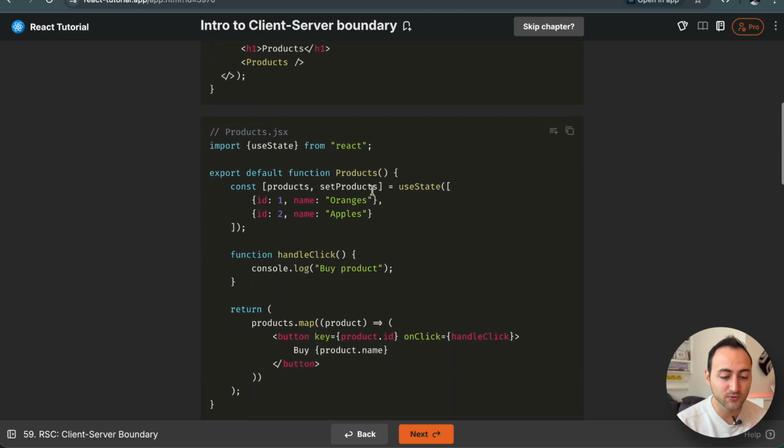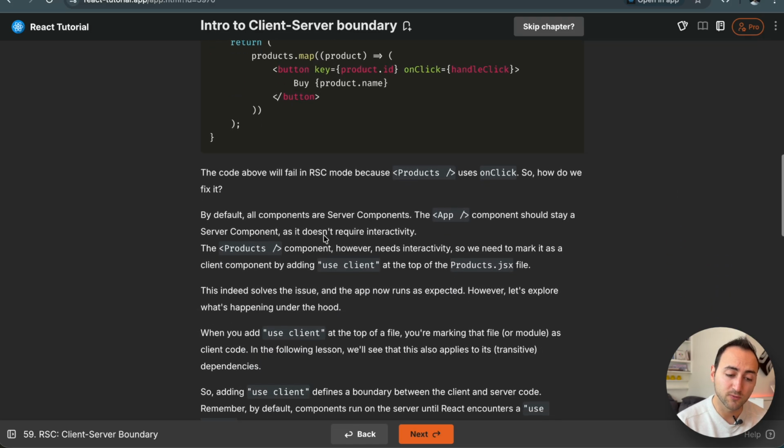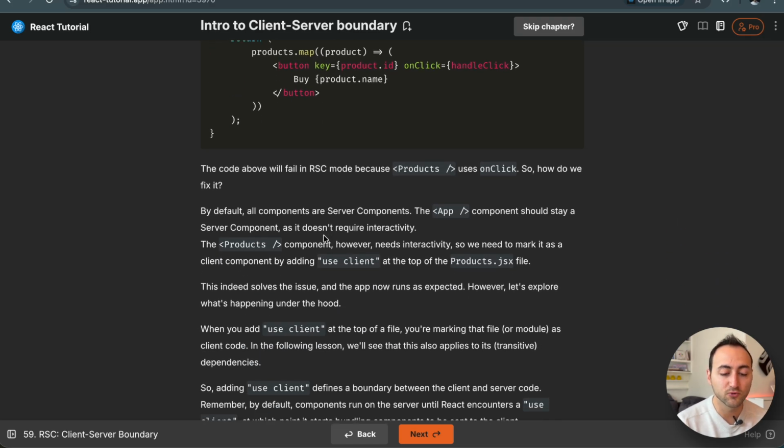In the products component, we have a useState and we start with a fixed set of products for now, and we have products, setProducts. This is kind of also simplified a bit. Eventually this could be coming from an API, could be coming from somewhere else. And we loop through the products, and for each product we show a button. So button key product ID. And when we click on it, we just say for now, buy product. As you may expect, the code above will fail in RSC mode because products uses onClick and useState.